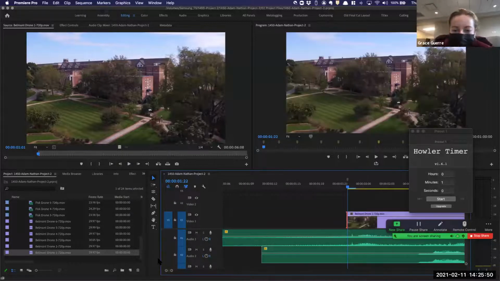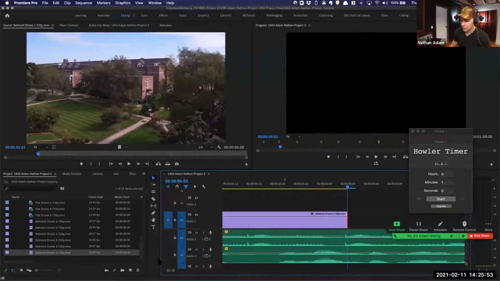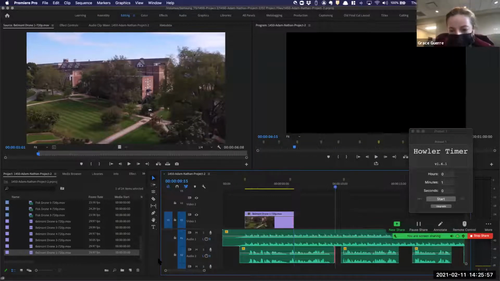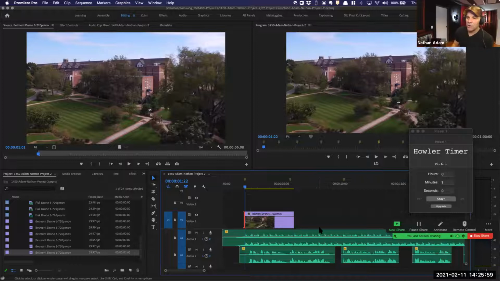Okay, one more time. What happens when you hit the up and down arrow on your timeline? What's it doing right there? It's moving you between different clips and different pieces of the video.